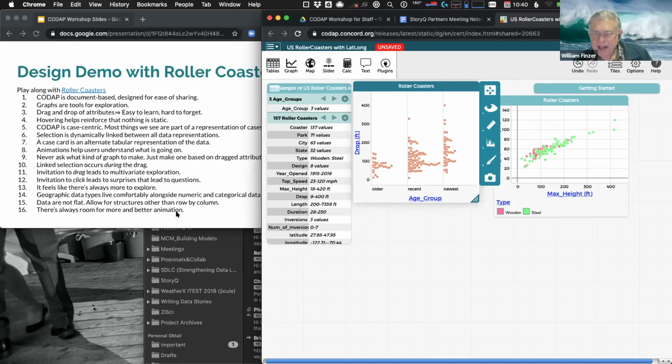You will find that after a while, you don't pay that much attention to it, but that's because you've become expert with CODAP. And we have to think about the learner and their first encounters. And so making suggestions about animation is another way to help improve the tool.